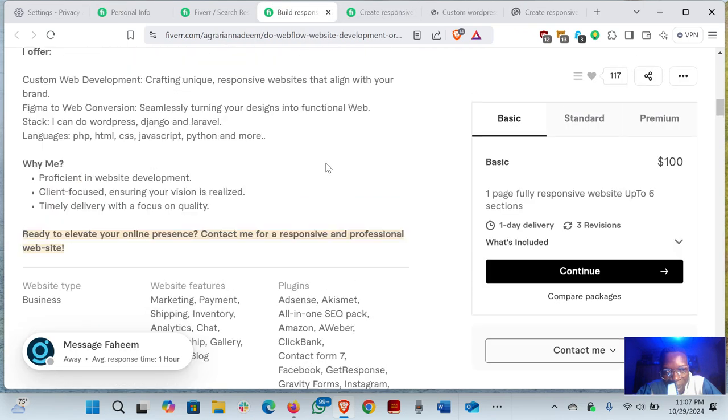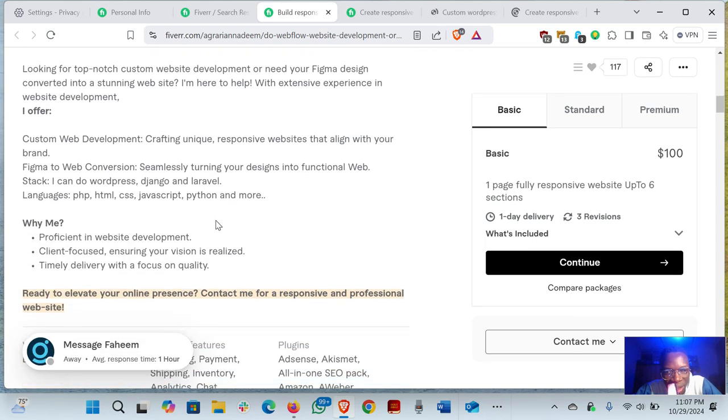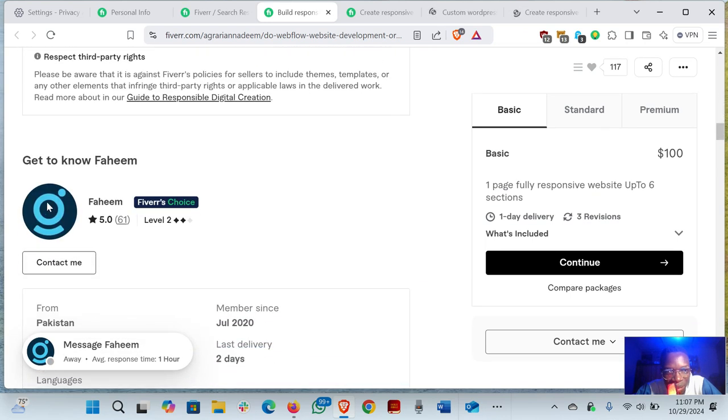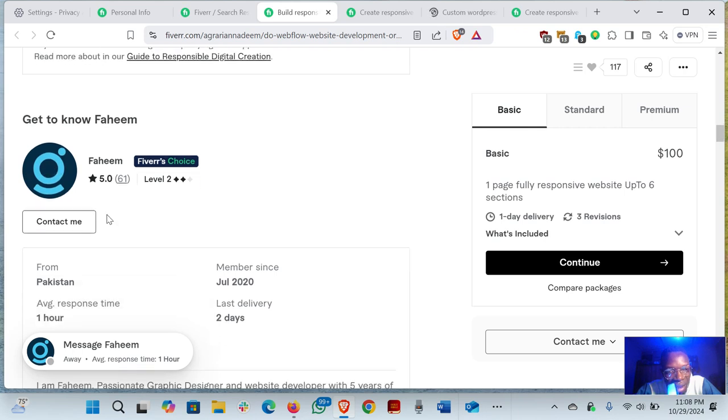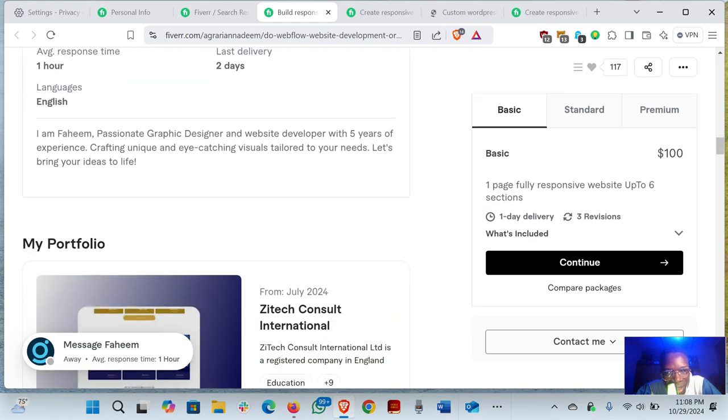Now, this is the gig. This is the about gig that you will see, and the next thing is that you will see the picture. So this one is not actually using his picture. He is using the logo, right? So here, I think it's from Pakistan. Since 2020 he has actually been on Fiverr.